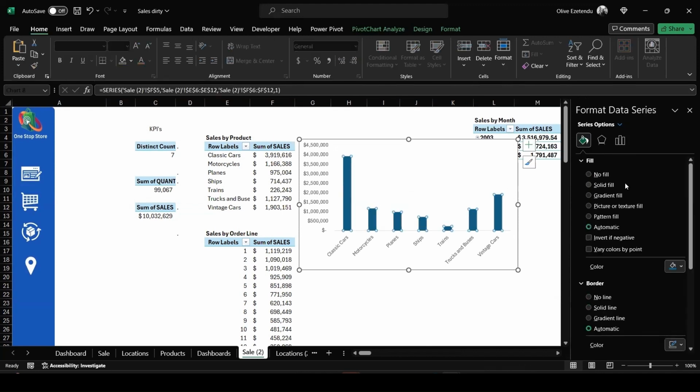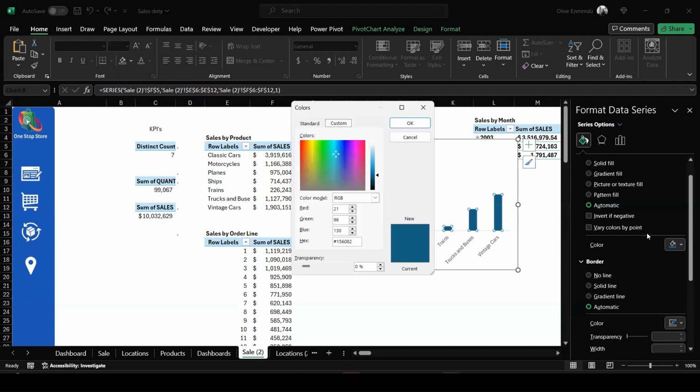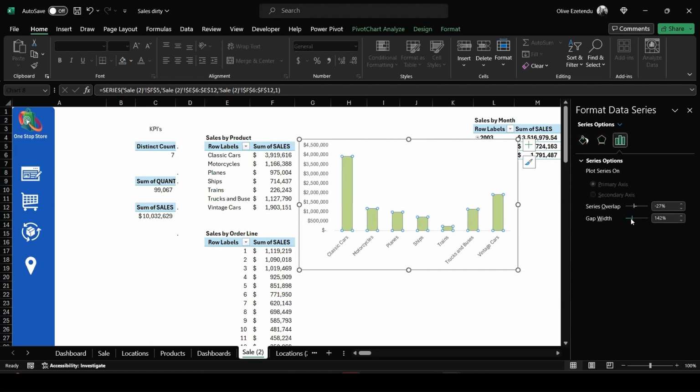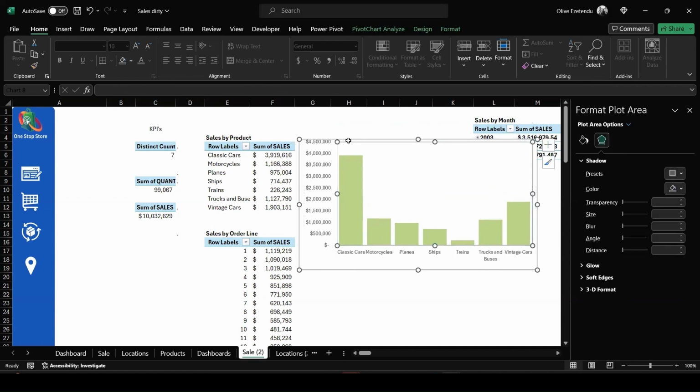So let's just hit this, and we're going to go to fill. I'm just going to come here and go to more colors. Then I'm going to put in my hex code. And this is what my hex code looks like. All right, so the next thing I'm going to do now is to reduce the gap width by a lot, actually. And then I'm just going to have to increase this so everything falls in well. So we're done with the first visual, which is the sales by product.